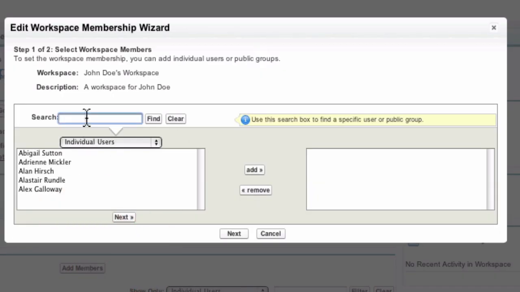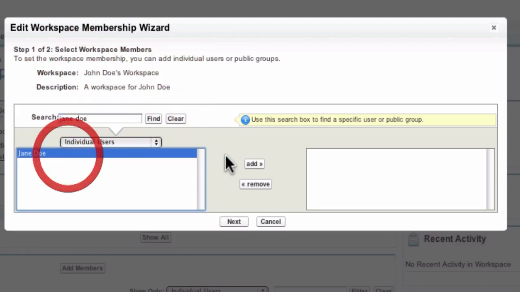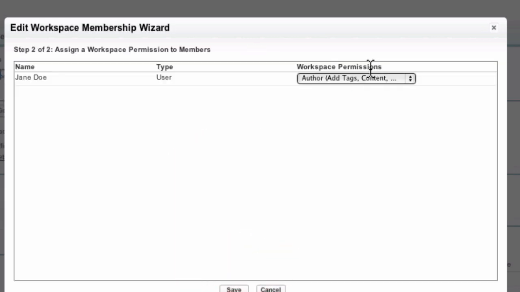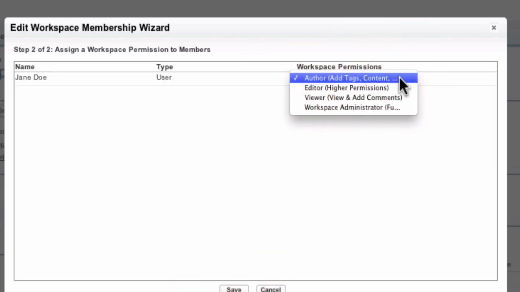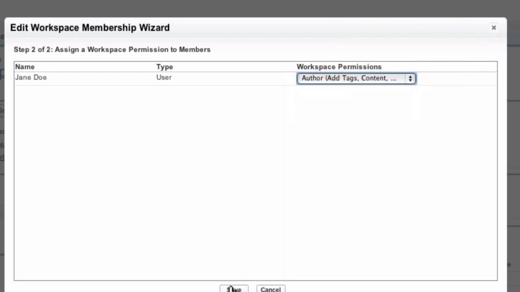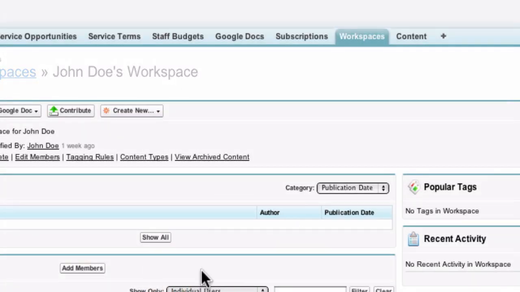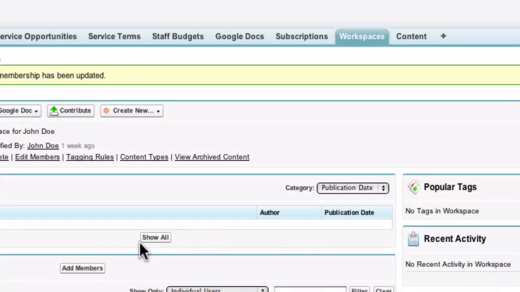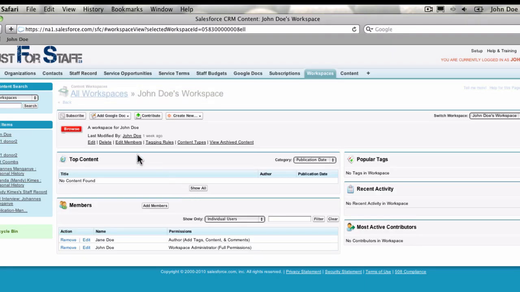So I'm going to add Jane Doe, and it'll ask me what permissions to give her. I'd like for her to be able to add tags, add content, and be able to make comments, which is an author position, or an author permission. So now Jane can see any of the documents that I put in here.